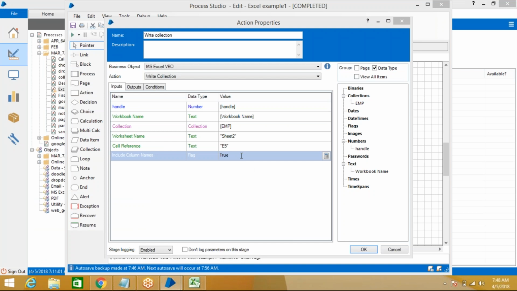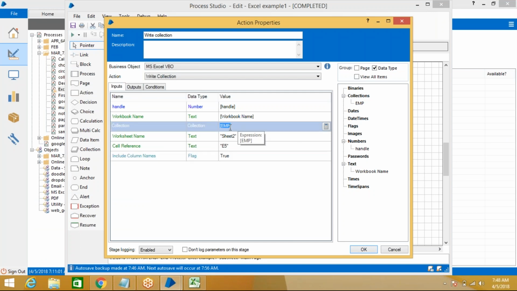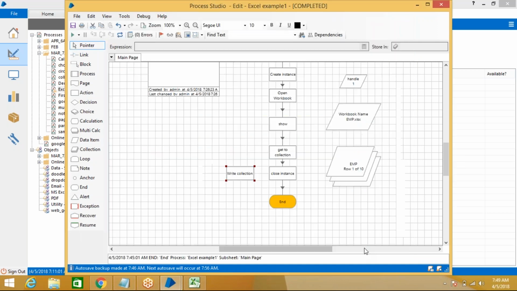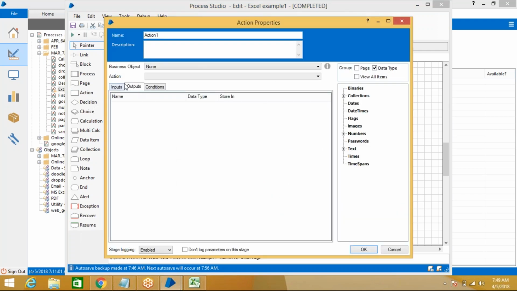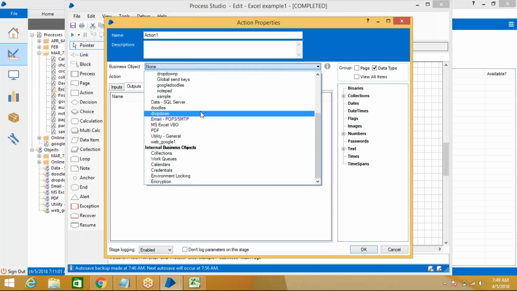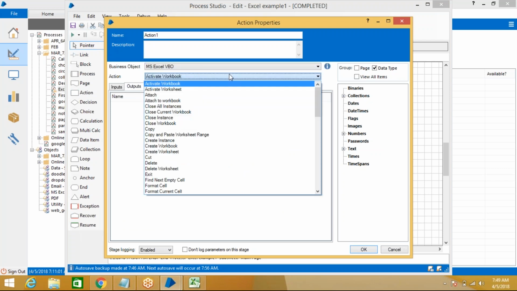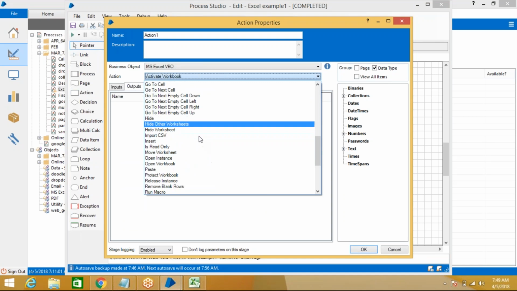Okay. Now we have given everything, and we don't have any output. It is going to write the data from this collection, whose name is EMP, to this workbook. In this workbook, it will write into Sheet2. Click OK. After writing something, we have to save. Then you have an option called Save Workbook or Save Workbook As. If you want to save the data into the same file, you have to use Save Workbook. If you want to save the data into a separate Excel file, you can use Save Workbook As.